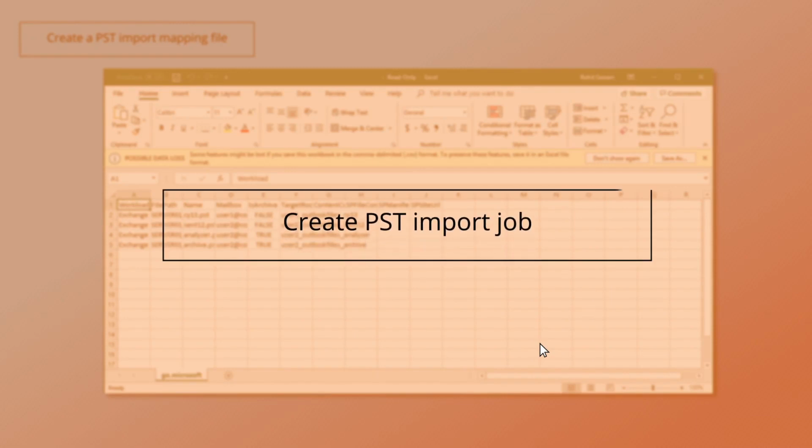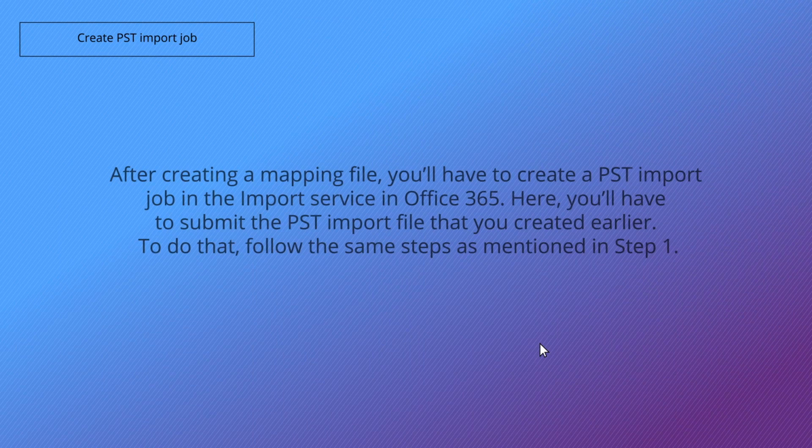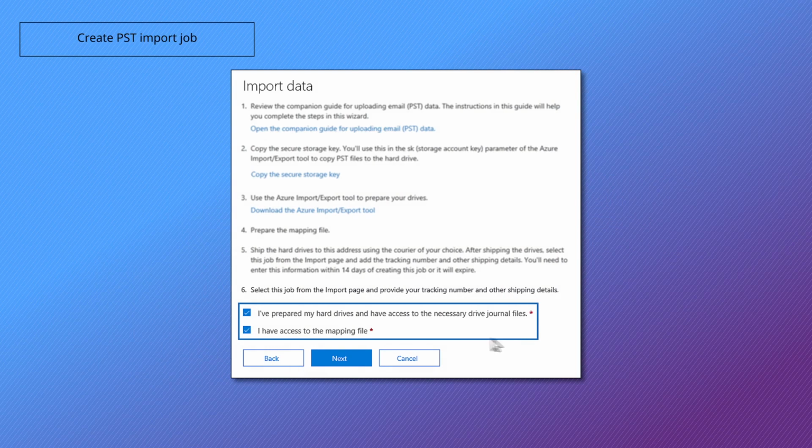Step 4. After creating a mapping file, you will have to create a PST import job in the import service in Office 365. Here, you will have to submit the PST import file that you created earlier. To do that, follow the same steps as mentioned in step 1. When you reach the import data page, select, I have prepared my hard drives and have access to the necessary drive journal files checkbox. Also, check I have access to the mapping file checkbox, and then click Next.